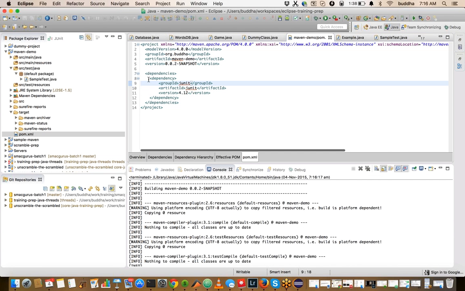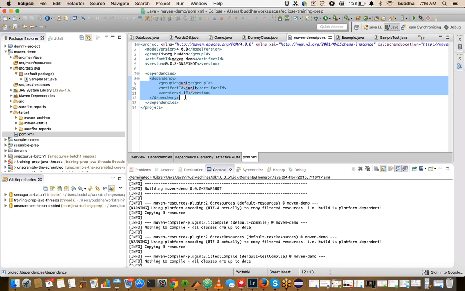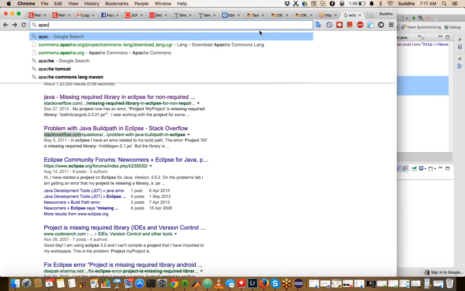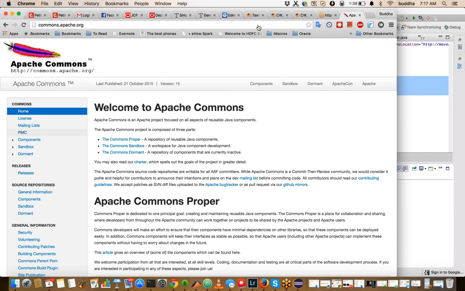And here I said we can keep dependencies for different things, right? A few days back, yesterday actually, we used something called the commons lang library. Now how do we find out what the Maven group ID and artifact ID is for that? The simplest way, if we are using some project, is to go to that project.